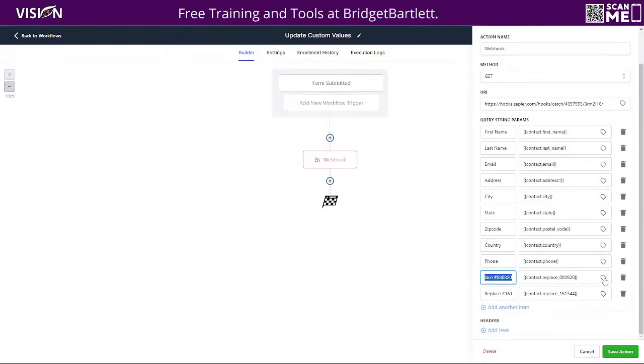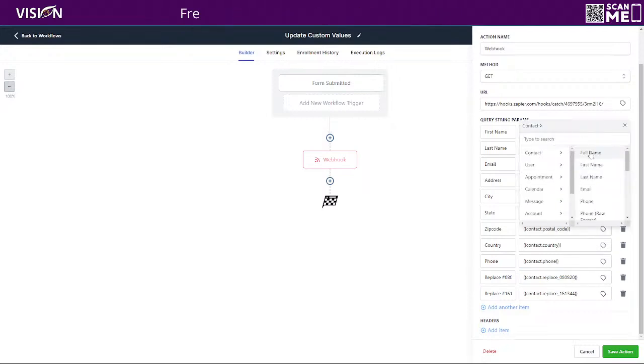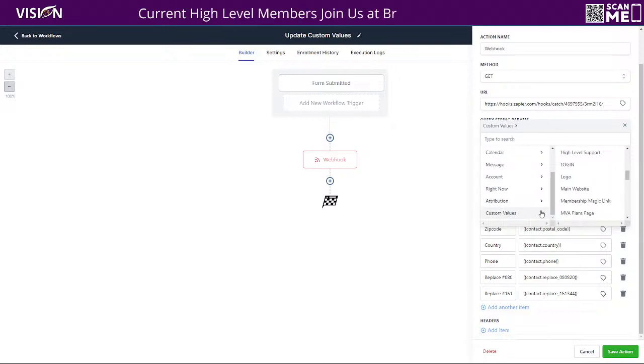So that you recognize it. And then you're going to click here and you're going to go to contact, but you want to go all the way down to custom fields. Now you'll see if you go here to custom values, all of your custom values are going to show up. Okay, but we don't want that.